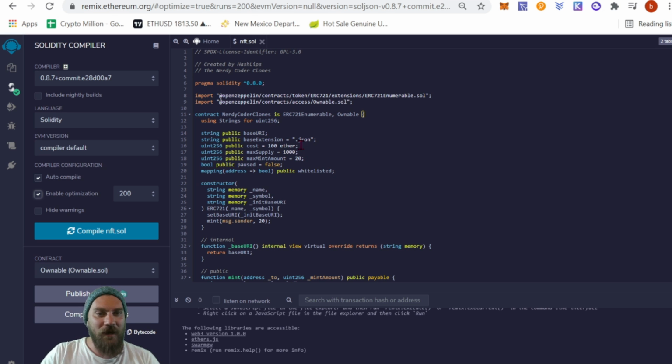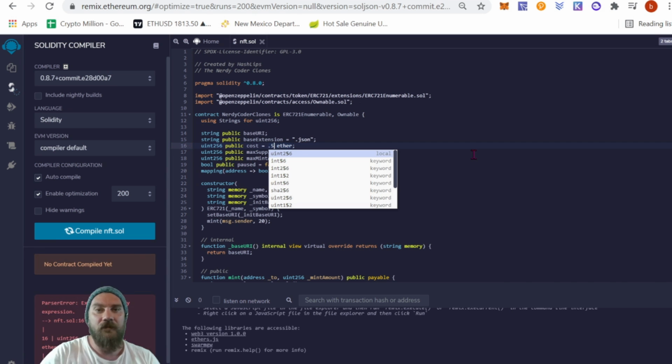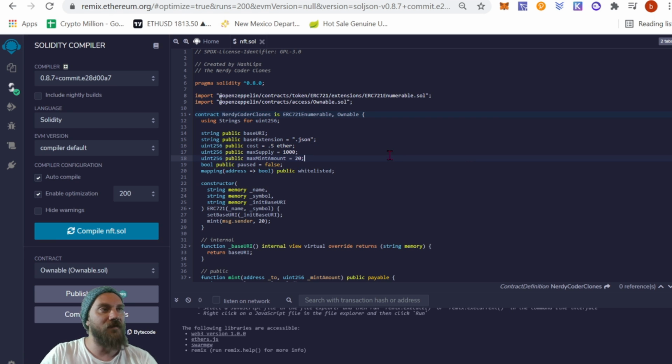We're going to come up here and we can see that it says cost 100 ether. So this is where we're going to change the amount of ether, and this basically just adds on the decimals automatically, so you guys don't need to. For me, we're just going to do like 0.5. Okay, so we're going to only charge half of Ethereum for ours, but you guys can change that to whatever you like. The next thing is the max supply.